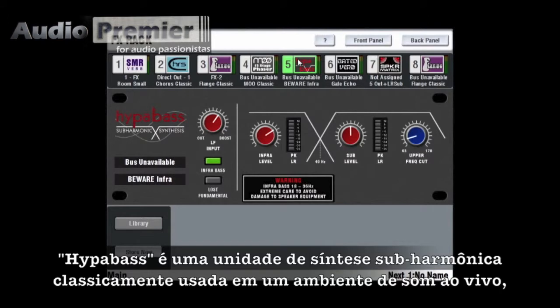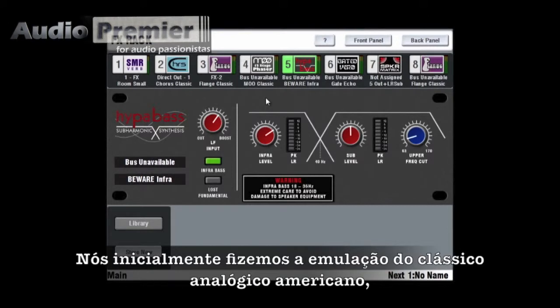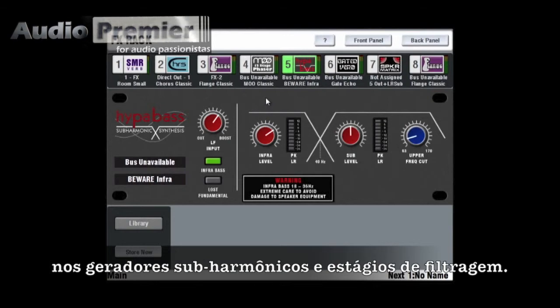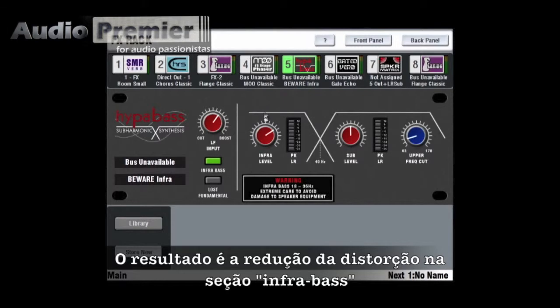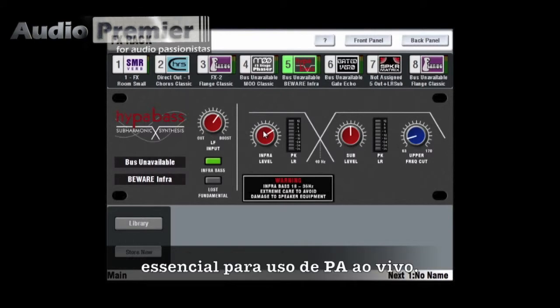Hyperbass is a subharmonic synthesis unit classically used in a live sound environment to generate infra and sub-bass spectrum from weaker bass program. We initially emulated the American analog classic, but the implementation in DSP gave us the ability to use more sophisticated techniques in the subharmonic generator and filtering stages. The result is reduced distortion in the infrabass section and much better impedance control of the infra and sub-bass spectrum, essential for live PA use.